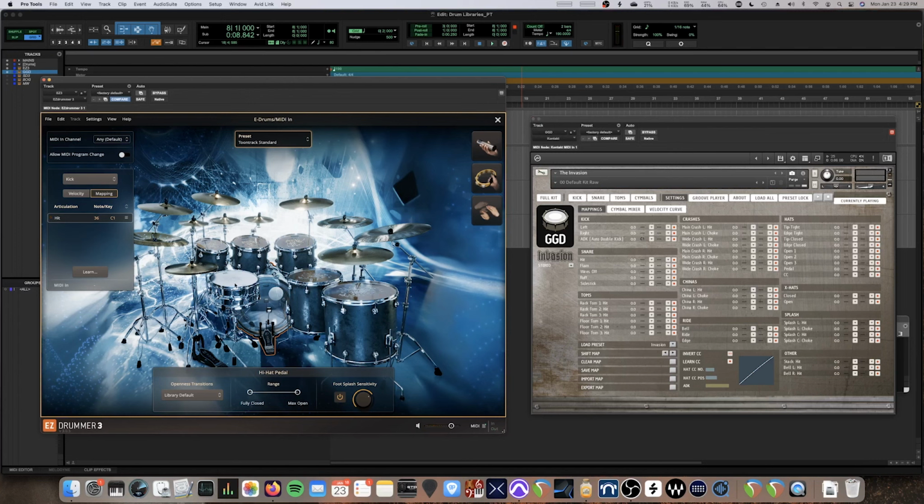Cool. So now when we go over here to the snare, this is where things get a little tricky because some drums, as I'm sure you're aware, have multiple articulations that may not always correspond between the two libraries. So in this case, in EZDrummer, we have the center, rim shot, and side stick articulation. But in GGD, we have hit, flam, wires off, rough, side stick.